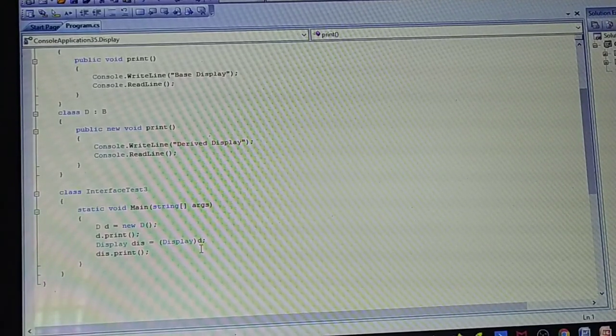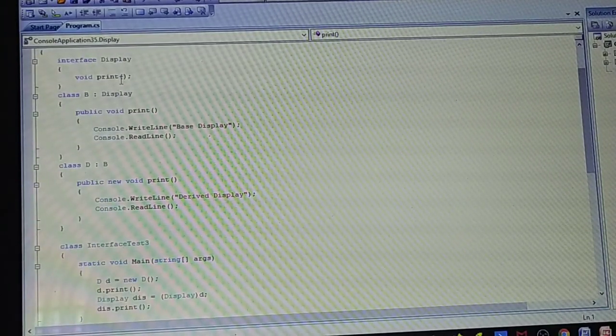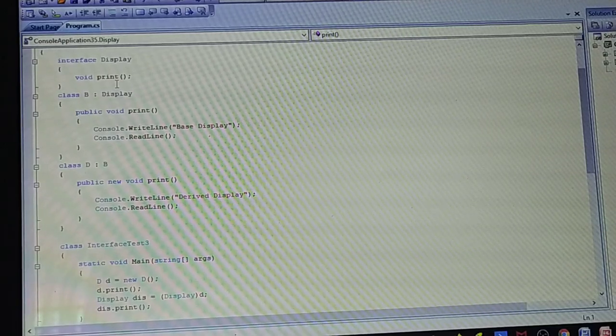So this dis.print is making a call to this print method. But since print is an abstract method, any method present in an interface is considered as abstract.